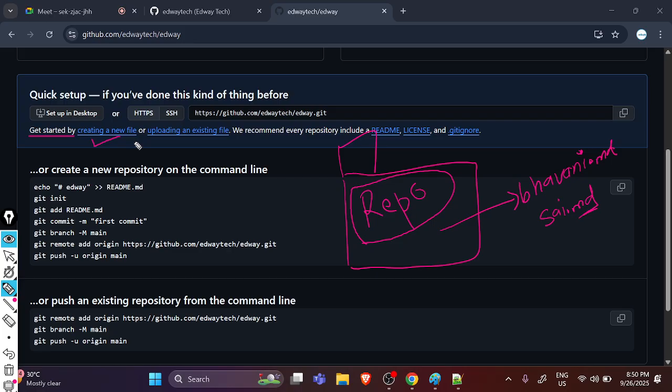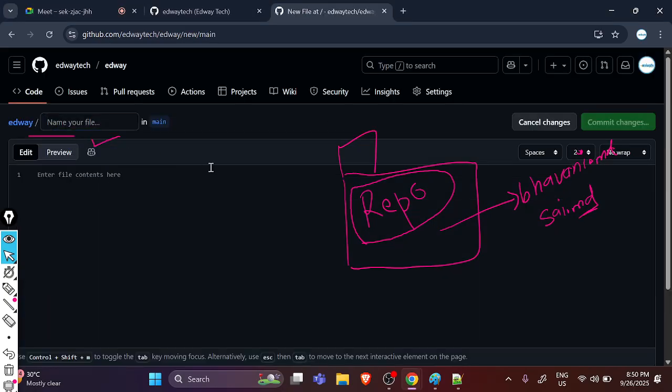Yes, sir. So what you will do, you just click on this option. Which option? Create a new file. Just click on this option, create a new file. And what you will see here, it is asking the file name. Okay, so what will be the file name? Your name.md. Understanding, all of you?